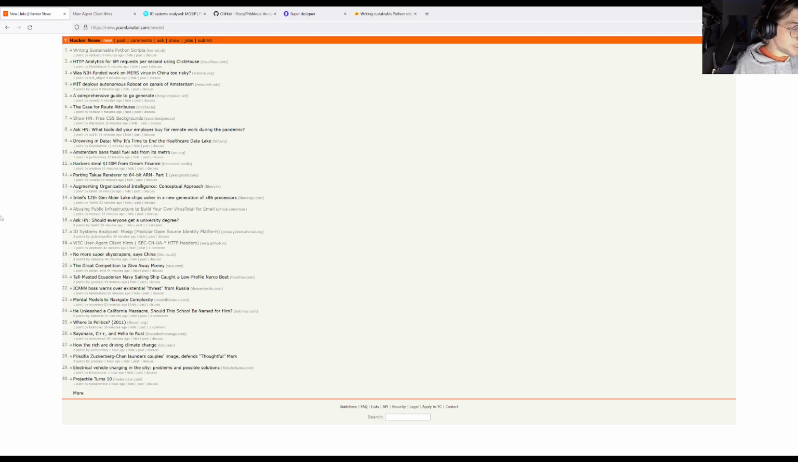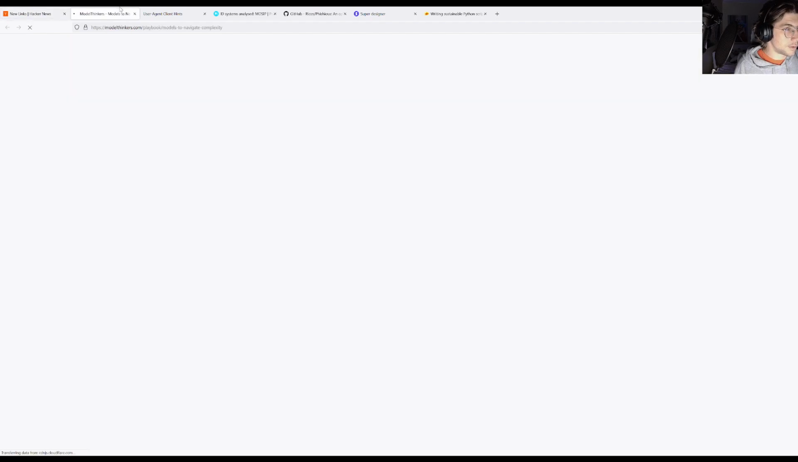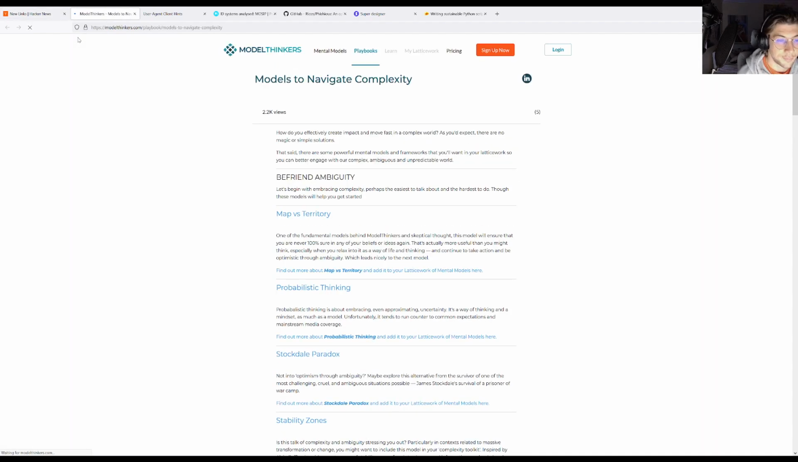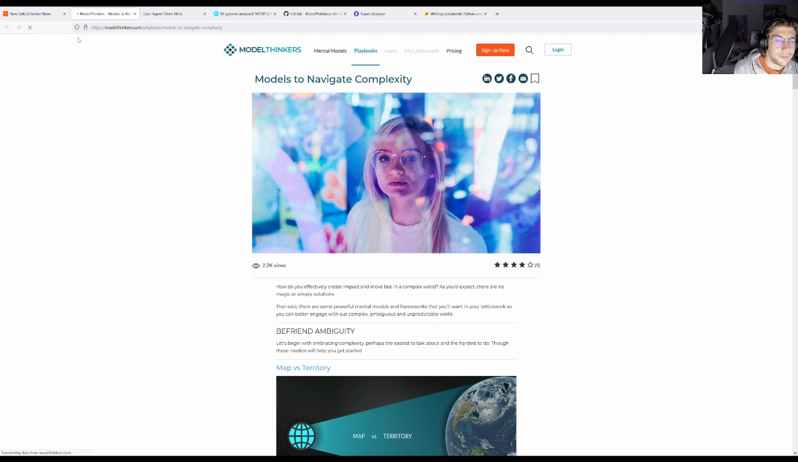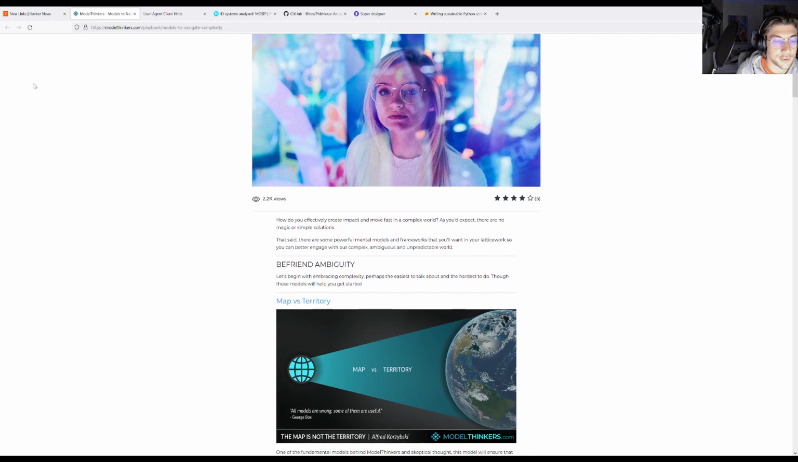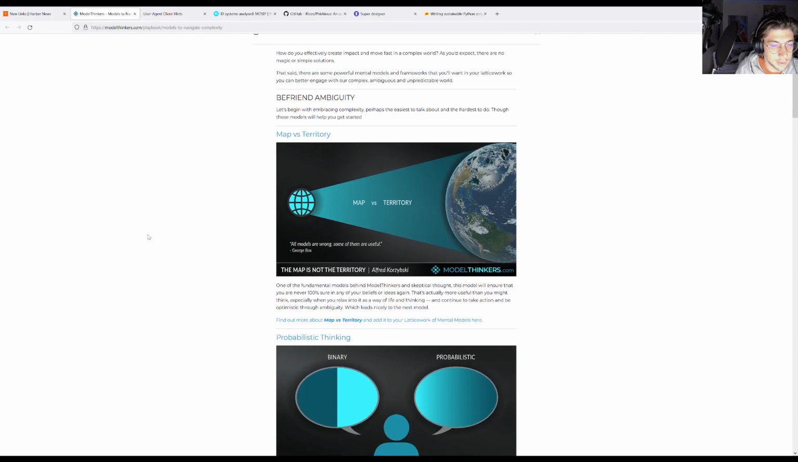23. Mental models to navigate complexity. I like it. I like this. How do you effectively create impact and move fast in a complex world? As you would expect, there are no magic or simple solutions. That said, there are some powerful mental models and frameworks that you'll want in your lattice work, so you can better engage with our complex, ambiguous, and unpredictable world. I like this.